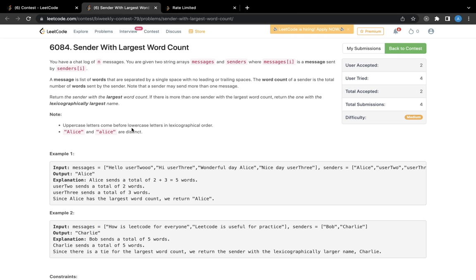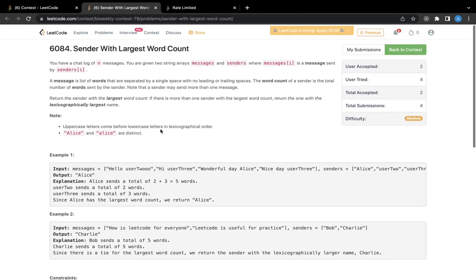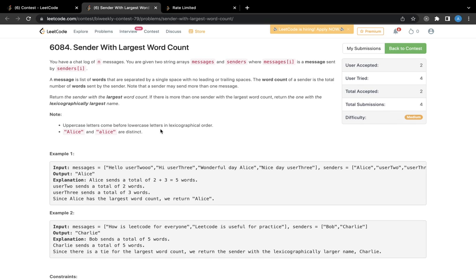Okay. The next question is, you have a chat log of n messages. You are given two string arrays, messages and senders, where messages[i] is a message sent by senders[i]. A message is a list of words that are separated by a single space with no leading or trailing spaces. The word count of a sender is the total number of words sent by the sender. Note that the sender may send more than one message. Return the sender with the largest word count. If there is more than one sender with the largest word count, return the one with the lexicographically largest name.